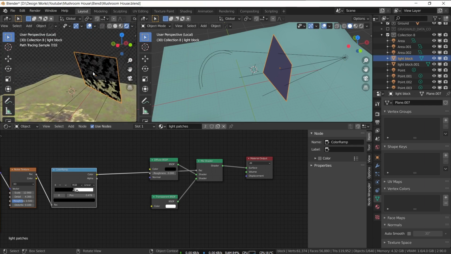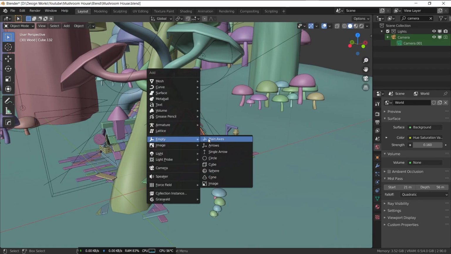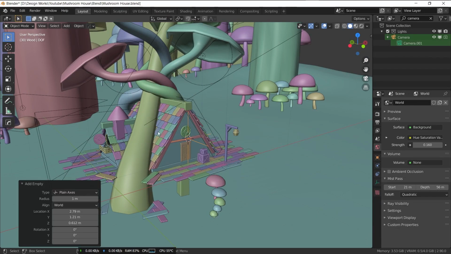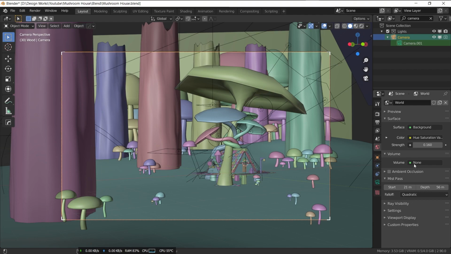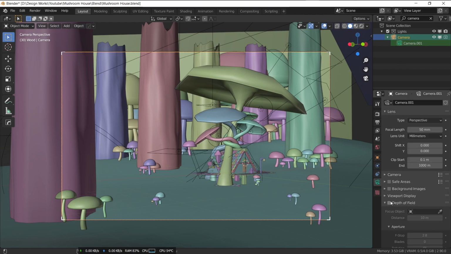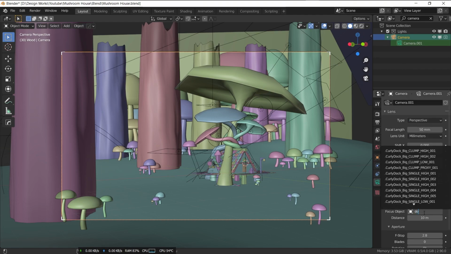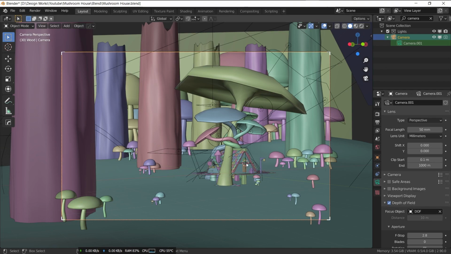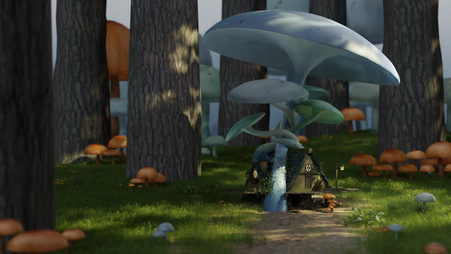To make everything look instantly better, let's add depth of field. For that, add an empty at the point where you need the focus to be. Select the camera and in settings enable depth of field. Select the created empty as the focus object and change the f-stop value to maybe 0.2 or lower. Here's the final scene without any compositing.